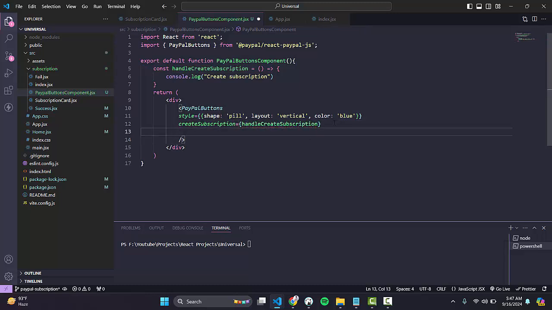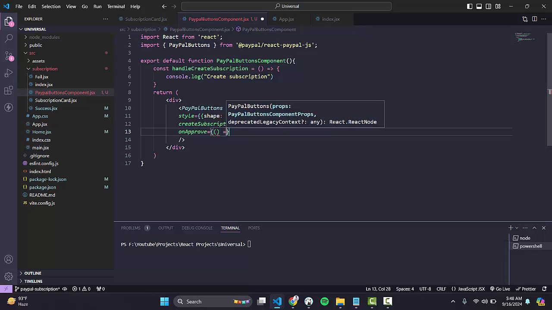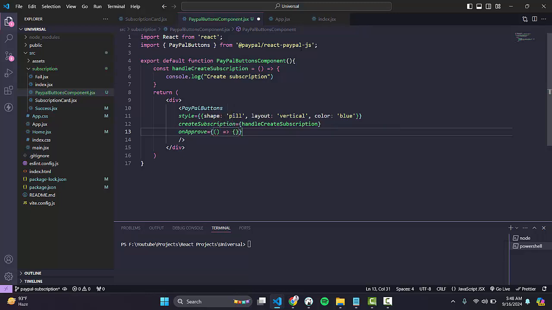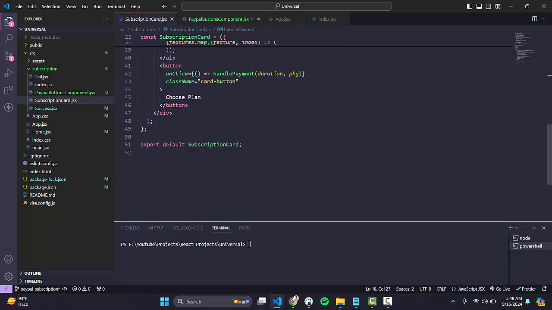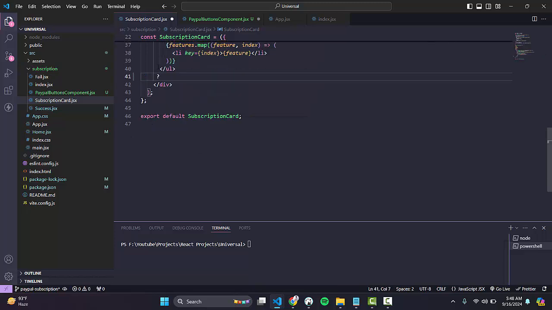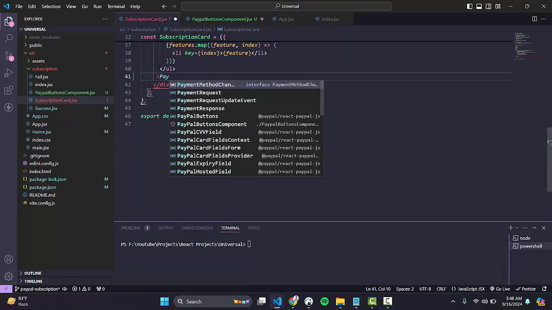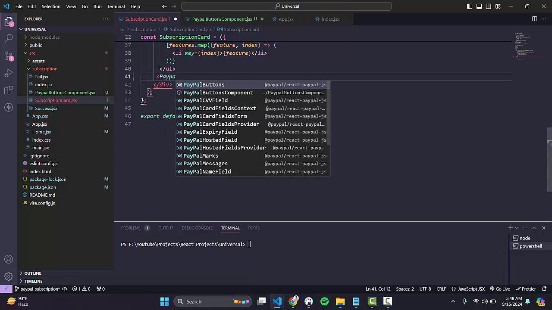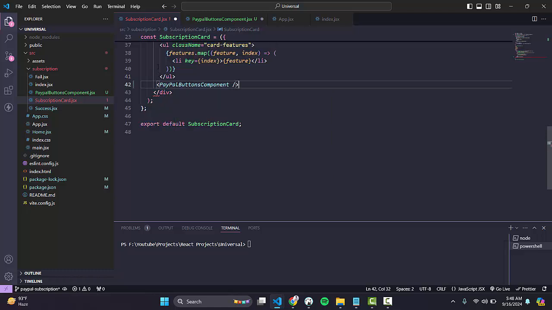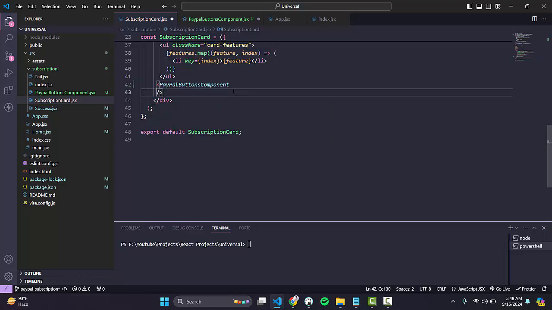And we have to handle, for example, when the subscription is successfully committed, and then we have to handle if it's approved. So we say onApprove. In this function we will have the data. We can write it again, and we will call this. Actually, we don't need this button, but we will use that button. PayPal buttons component. We will pass some props also, but now we don't need to.